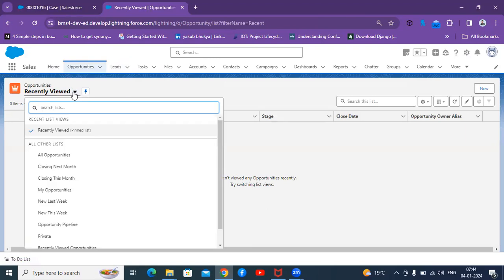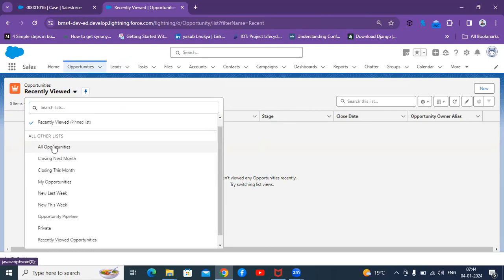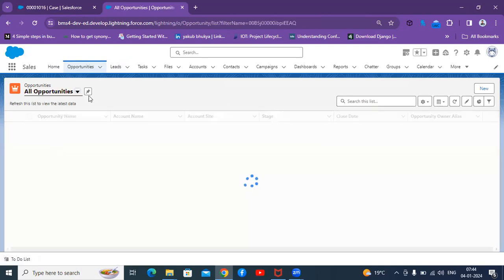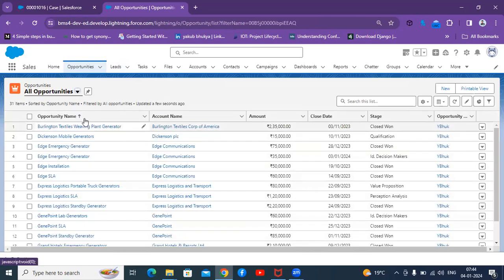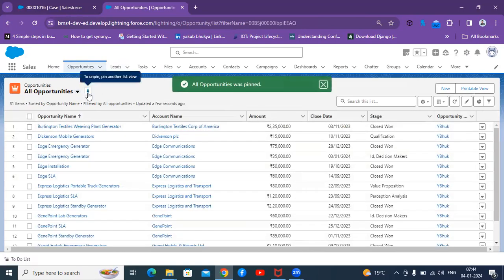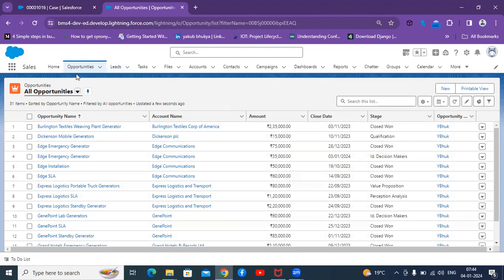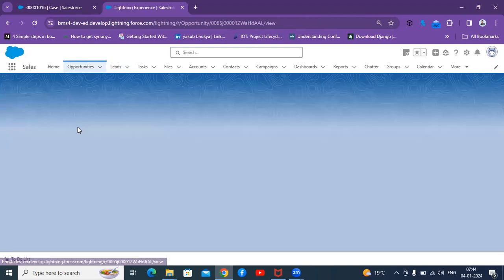Similarly, if you click over here, it will show the different list views available for opportunities. Let's suppose I go to all opportunities and want to pin All Opportunities as my favorite. If I make it pinned, then by default, whenever I open the Opportunities tab from the next time, it will land me on this All Opportunities page. Now I am opening this record.